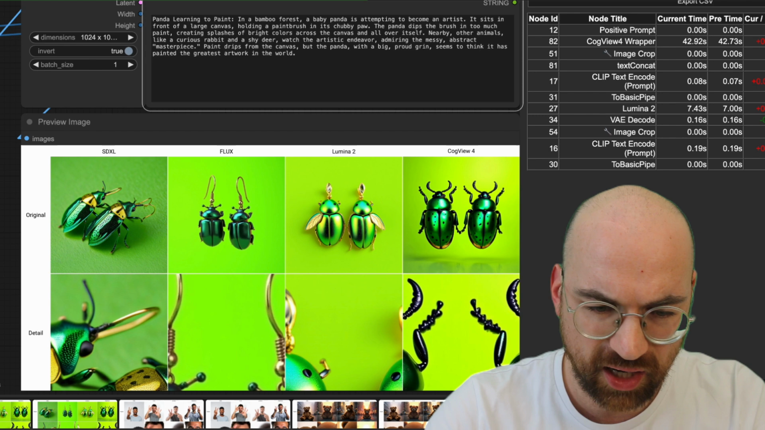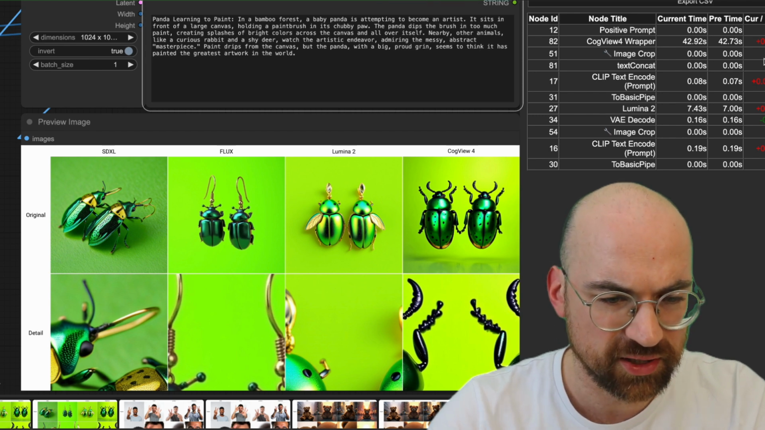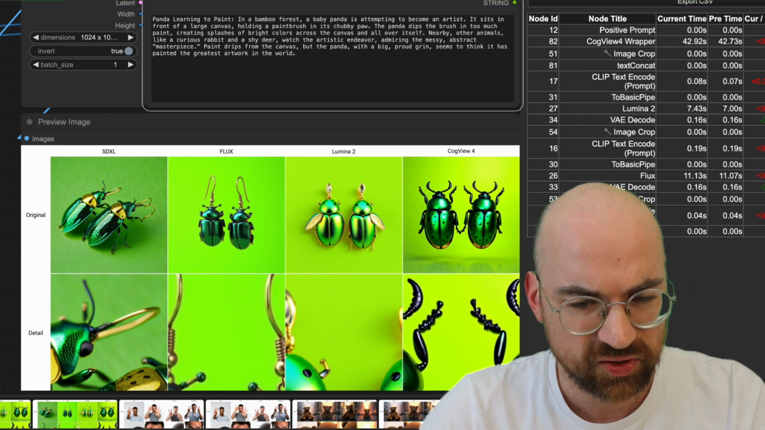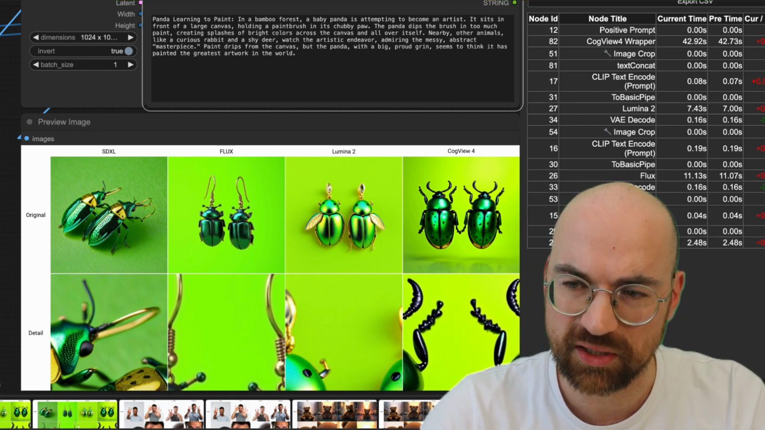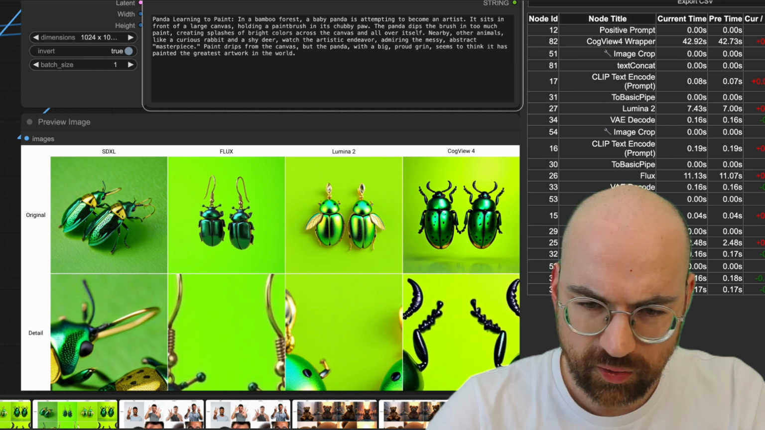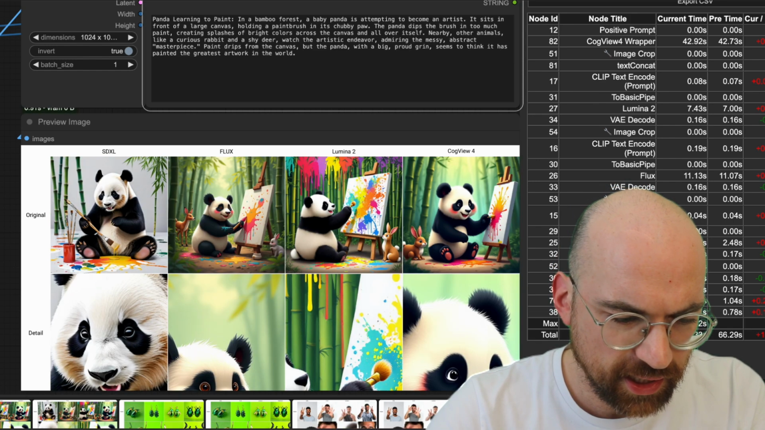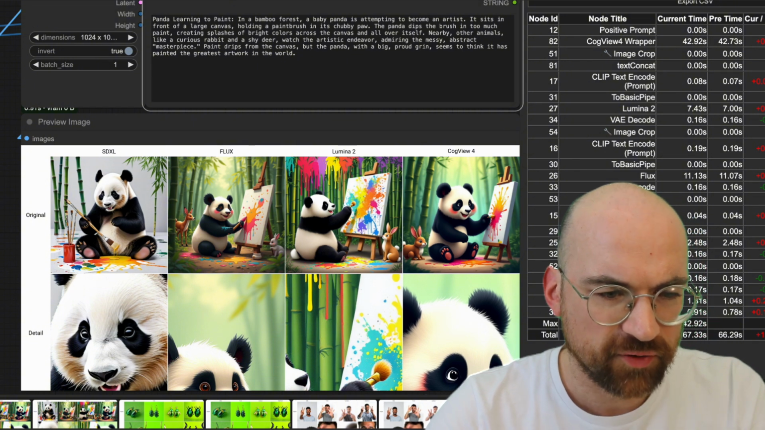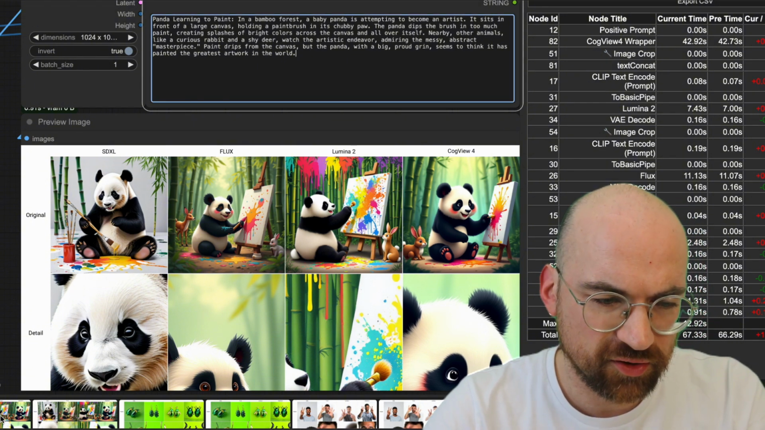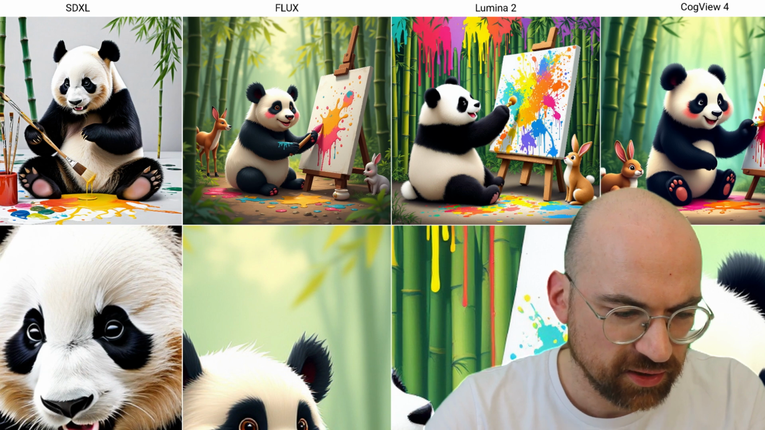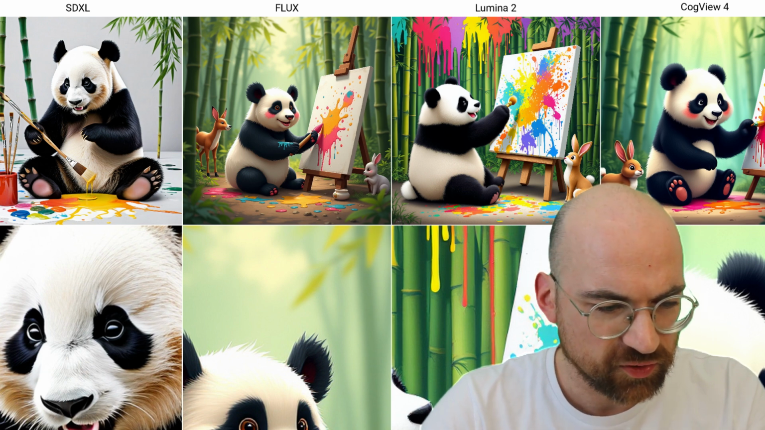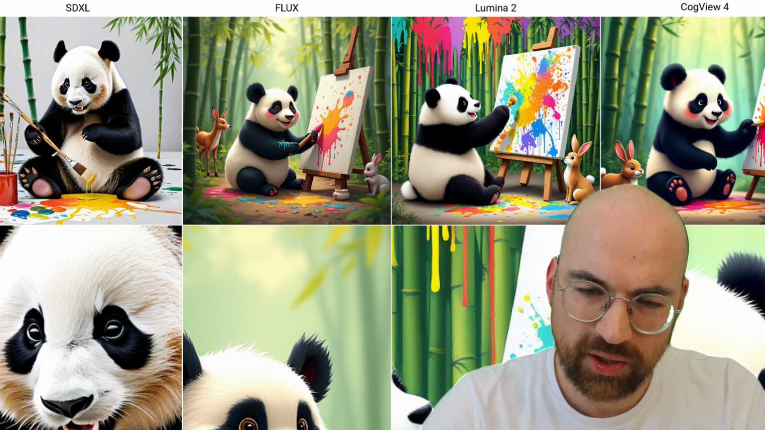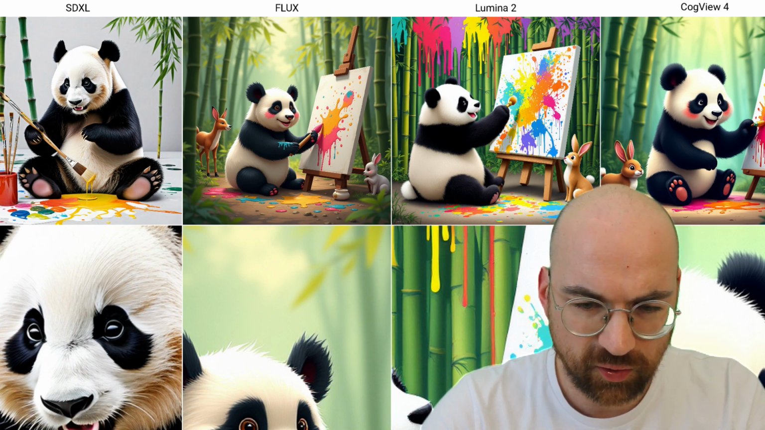So let's see how CogView 4 interprets this image according to the prompt, and if it gets to capture all the details in this longer prompt. So now it ran through again, and let's take a look at the result. So we have the panda. It's not really in the forest, and here the panda is not really drawing on a big canvas, while Flux, Lumina 2 and also CogView have it all.